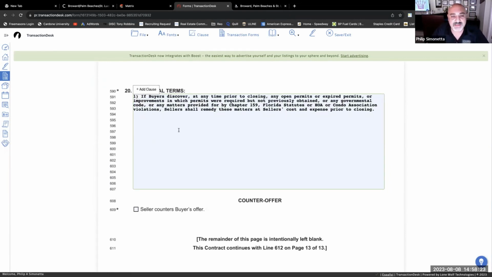What that says is, if buyer discovers at any time prior to closing any open permits or expired permits or improvements in which permits were required but not previously obtained, or any governmental code or any matters provided by Chapter 159 Florida Statutes, or HOA or condo association violations, seller shall remedy these matters at seller's cost and expense prior to closing. That protects your buyer if the seller had any hanky-panky going on, right? It protects them. And that's how it works.